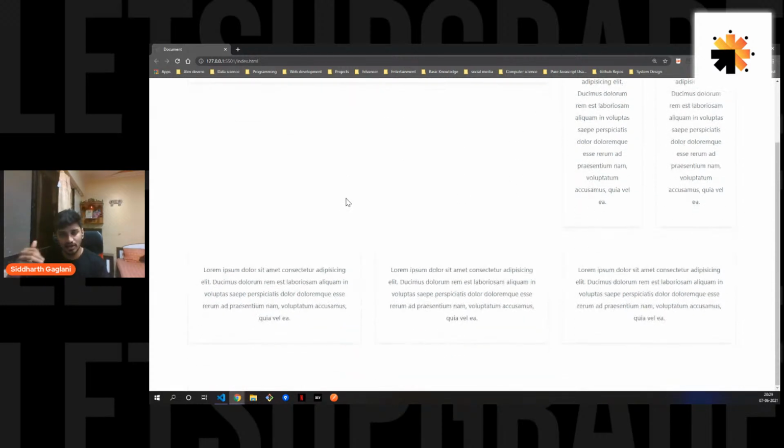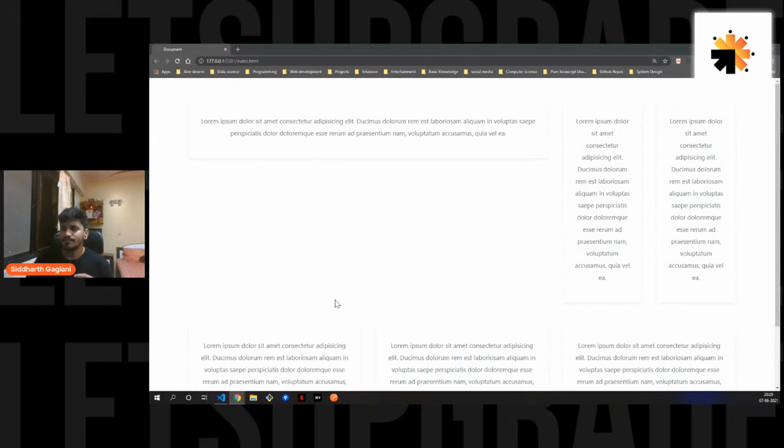Now, further down, we have only 3 columns remaining, and 12 divided by 3 is 4. So each column in the second section is divided into 4 parts, because we have 3 columns remaining. That is what I want you guys to understand. It is a really simple thing.